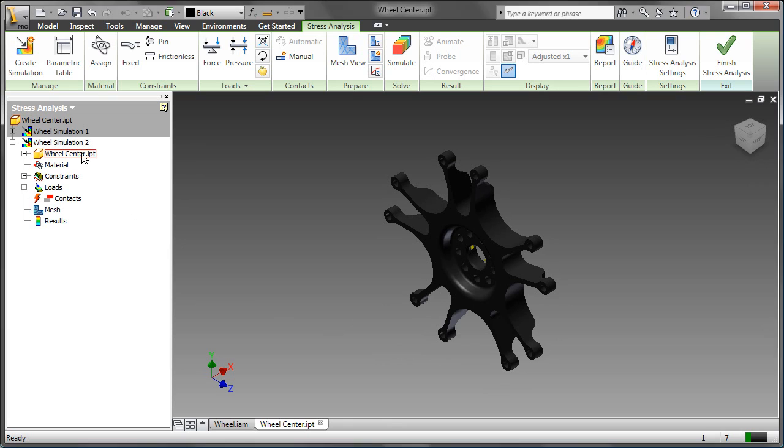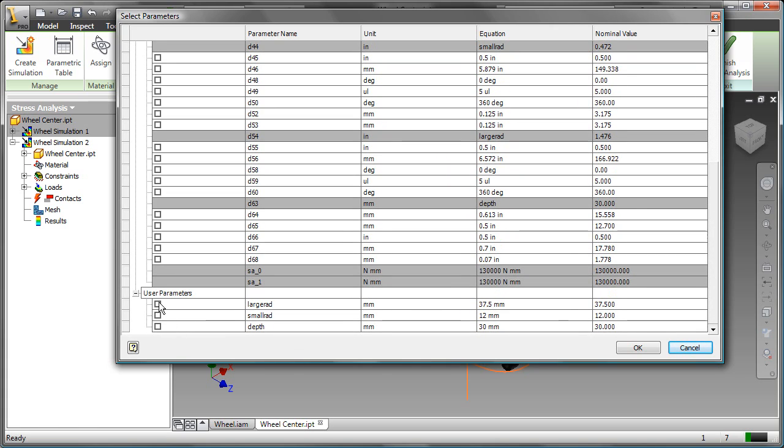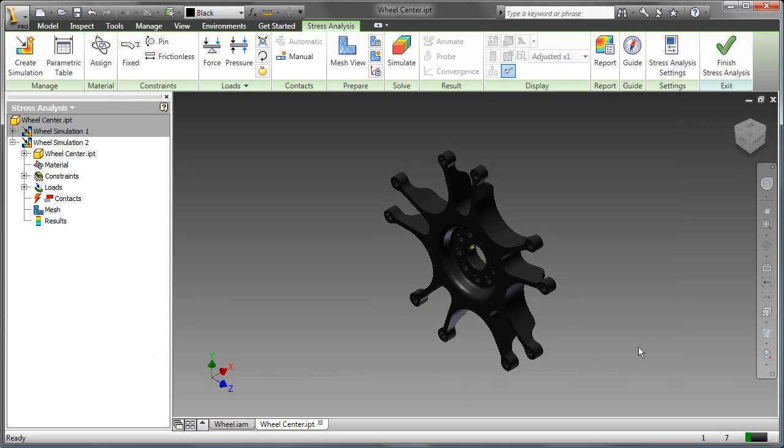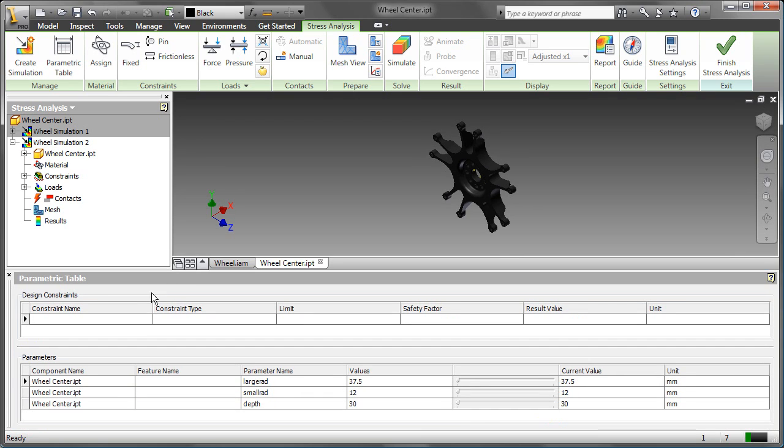To access the parameters, right-click the part and click Show Parameters. Select the 3 user parameters we've defined. Display the parametric table. Note the 3 parameter names and the default values are listed.